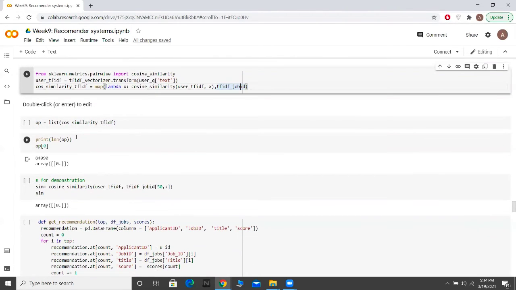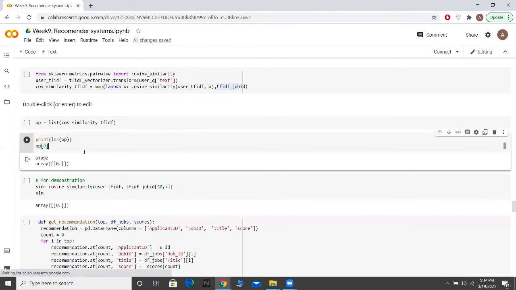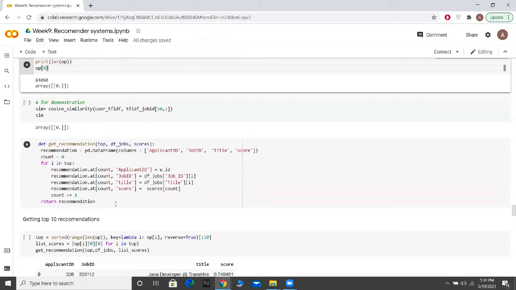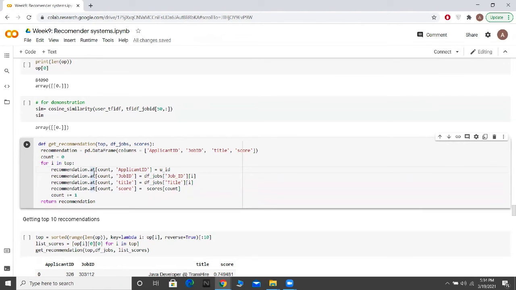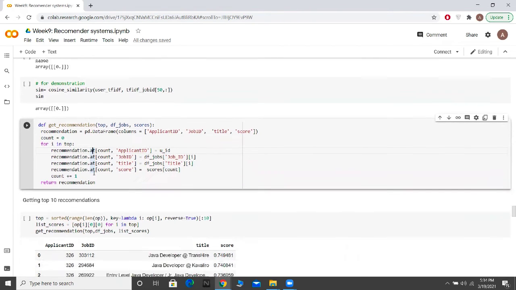And over here I have got an output. This is just for my info. So you can see that the length of the output is 84K. That is the number of job corpus entries that were there. And in this cell, this is the function that deals with getting the recommendations. So while you're working on the notebook or just going through the notebook, you can have a look at it. It's a simple function to just fetch the information of the recommendations.